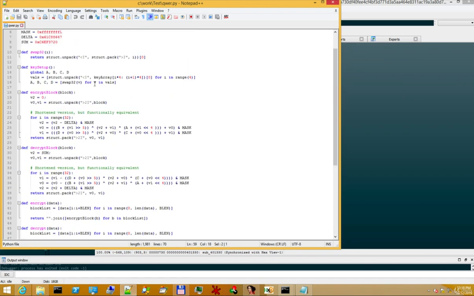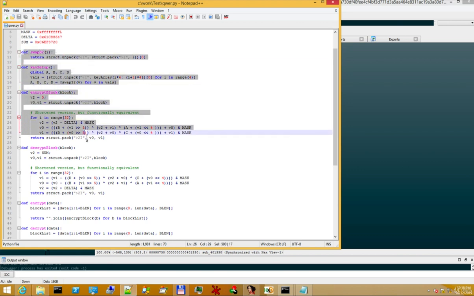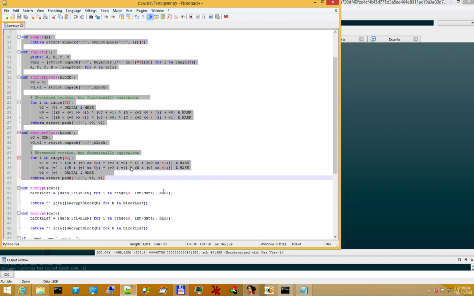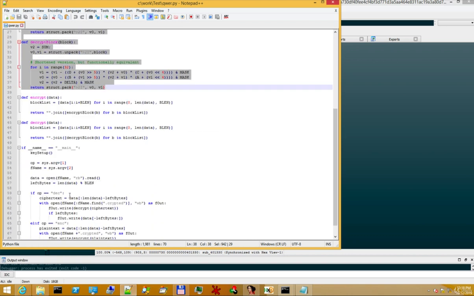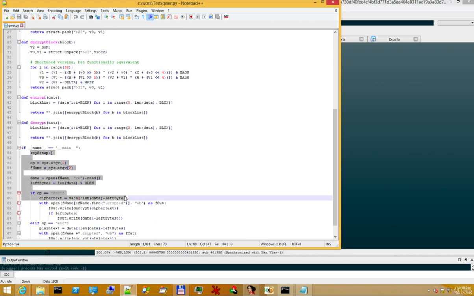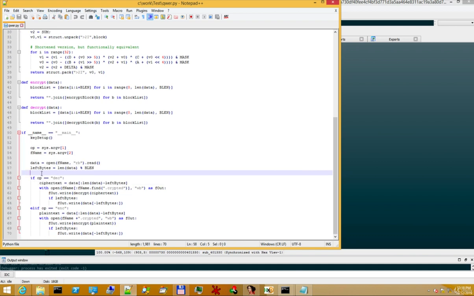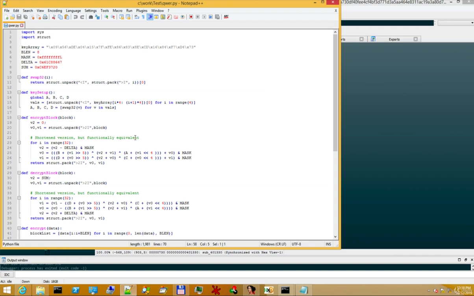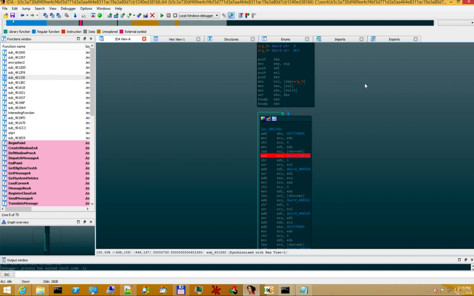Here is the standard code for the XTEA algorithm: key setup, encrypt and decrypt blocks, and so on. We wrote a wrapper around these functions to either encrypt or decrypt any text. Very important here, we need to supply the key. Block length is 8 and the key length is 16. But where does the key come from?